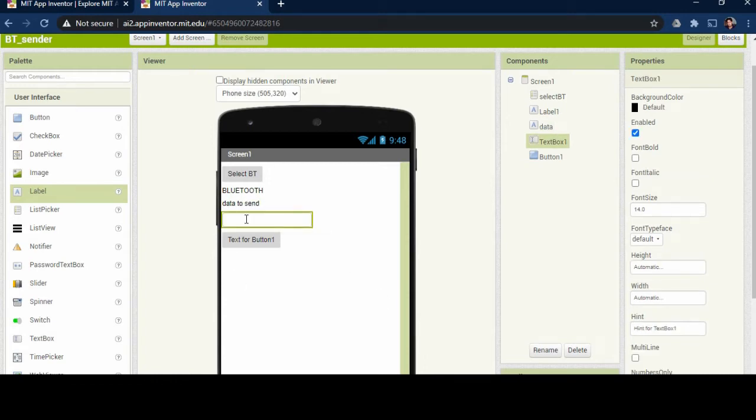Now if you want any hint to appear for the user, you can enter that hint here. I will recommend for this application not to enter anything, because anything that I enter here will be there in this box by default. Let's keep it empty for the sake of simplicity.